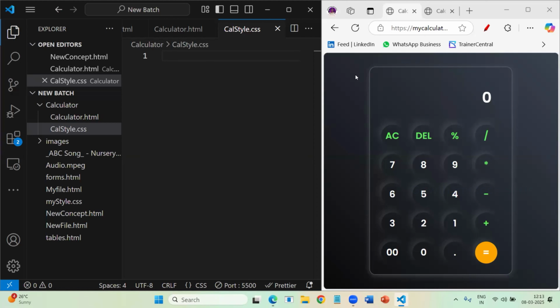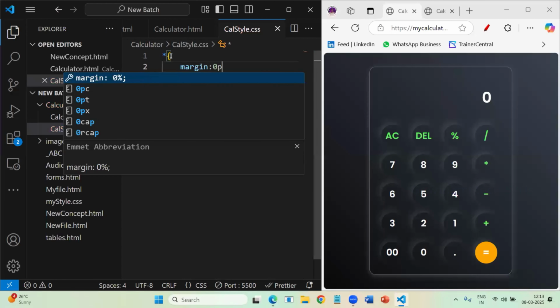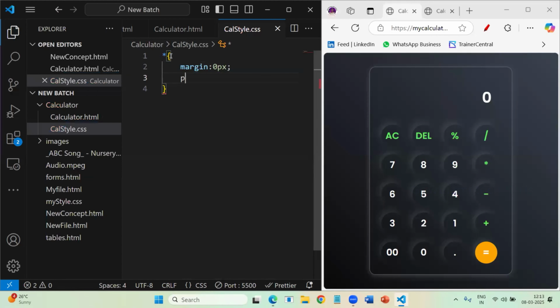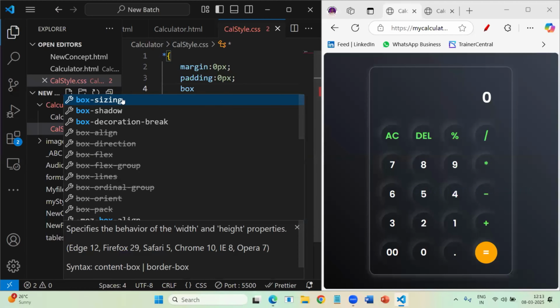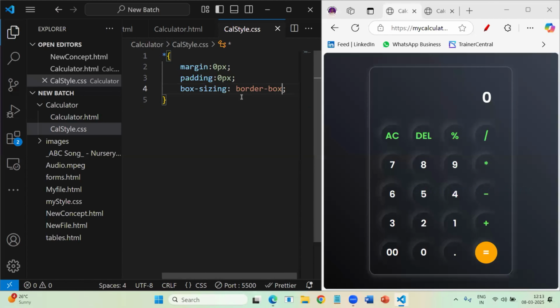So these stylings should be applied to the complete page, right? Then we should make use of the selector called the universal selector. This star symbol indicates a universal selector. For every application, there are common properties: margin 0, padding 0, then box sizing border box. These 3 properties are common to all applications. That is denoted with the help of a universal selector so that it will be applicable to the complete application.